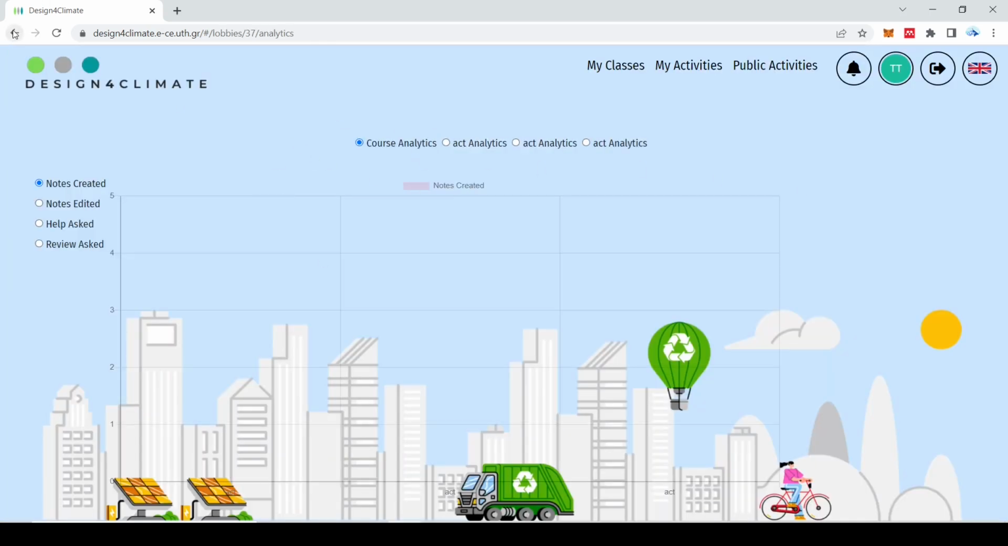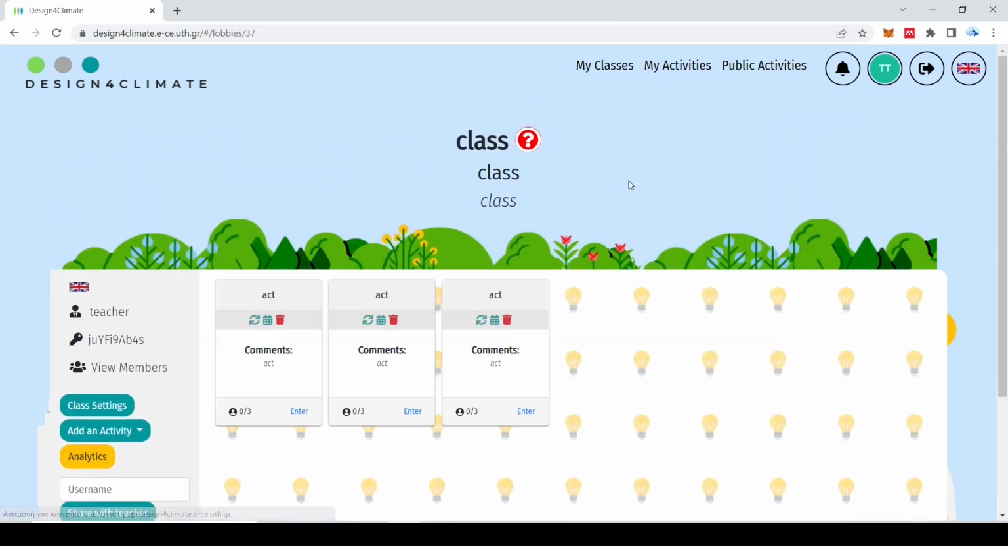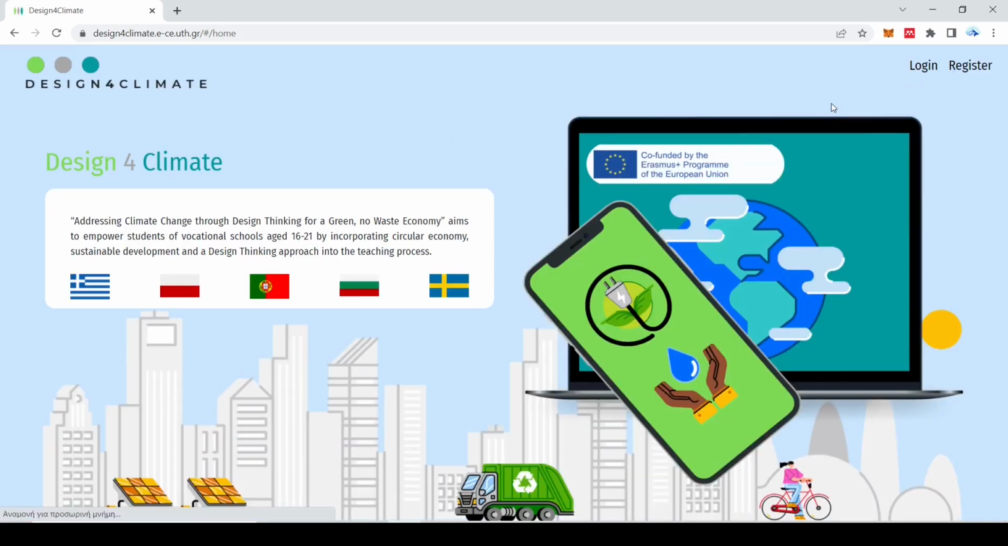Let's now explore how the platform works from the student side. First of all, let's copy the code of the class we created as a teacher and log out. Now, let's create a student's account the same way as we did earlier.